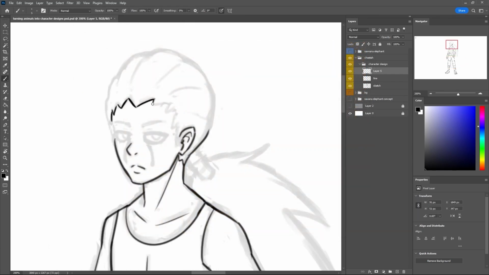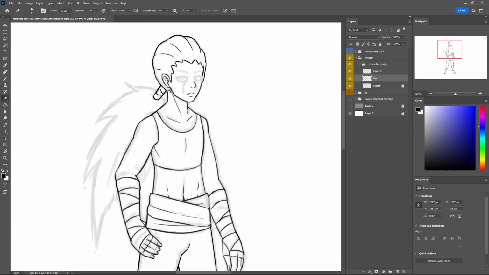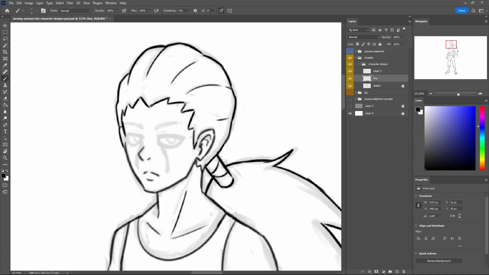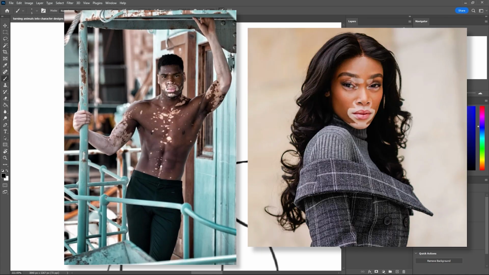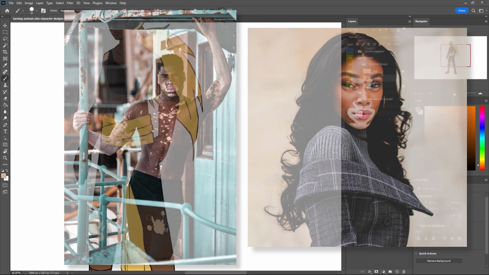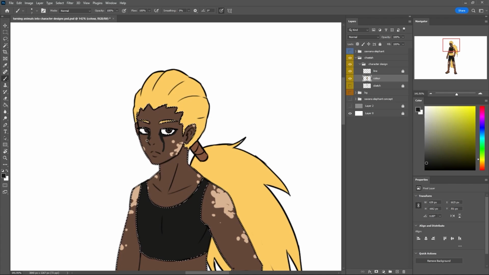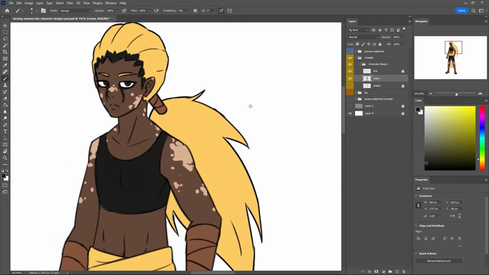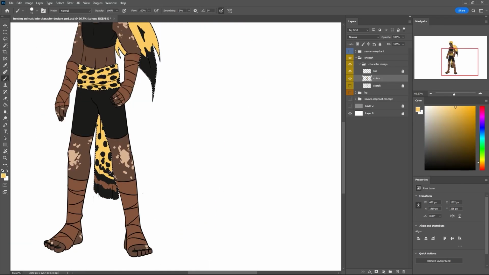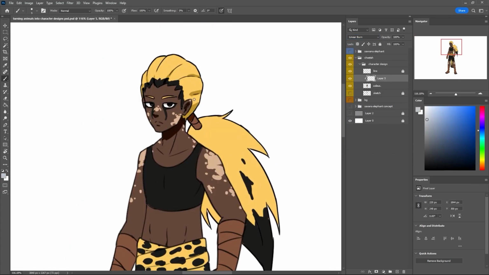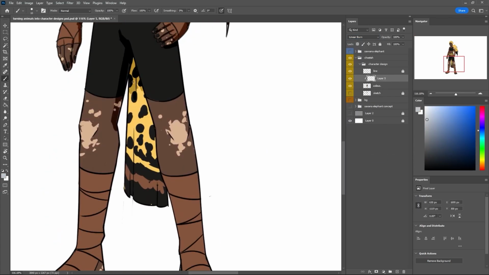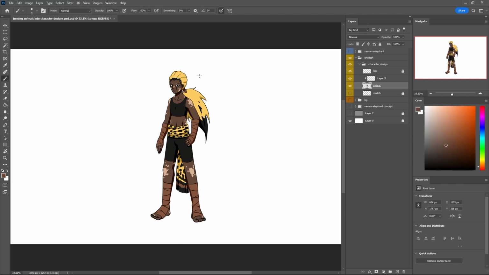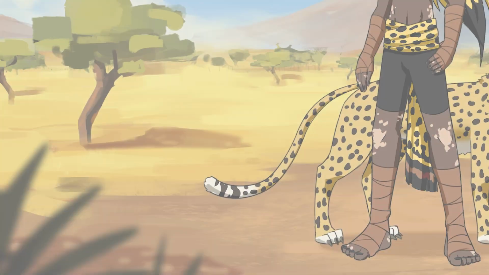Now, you might think it might be a bit hard to represent spotted skin on a human, but there's this thing called vitiligo, which is a skin condition where humans have different skin pigmentations. So I thought that was a pretty cool way to represent the spots on a cheetah translated to a human. So yeah, this character's got vitiligo. That's how I represented the spots. And yeah, here's how the final design turned out.